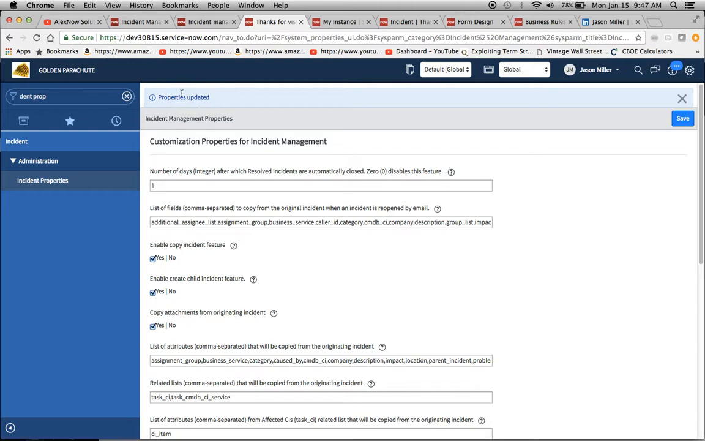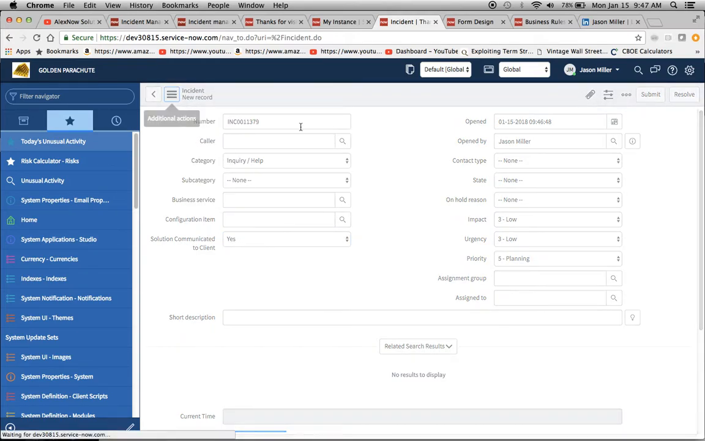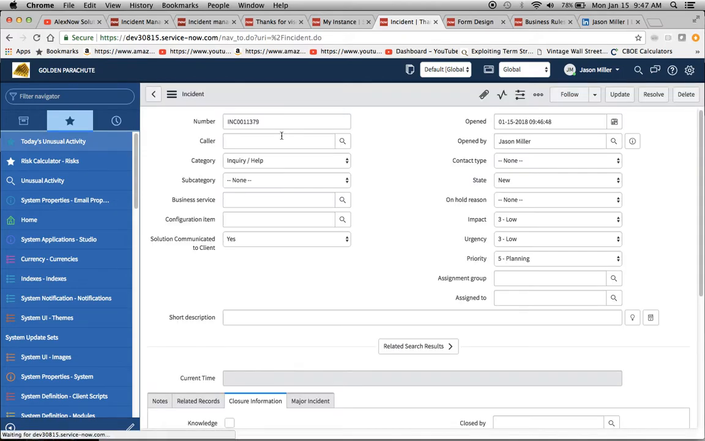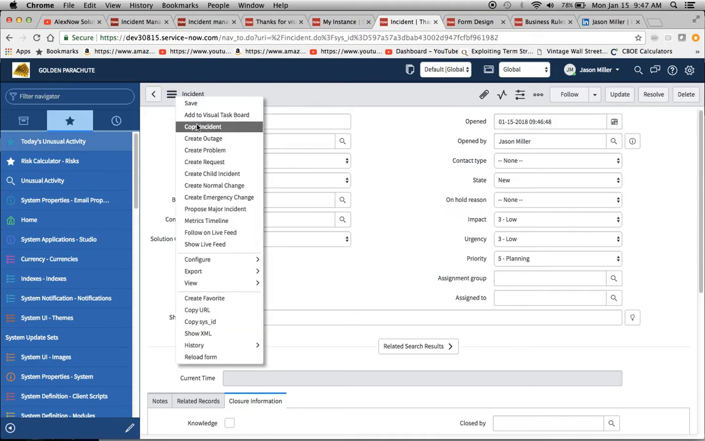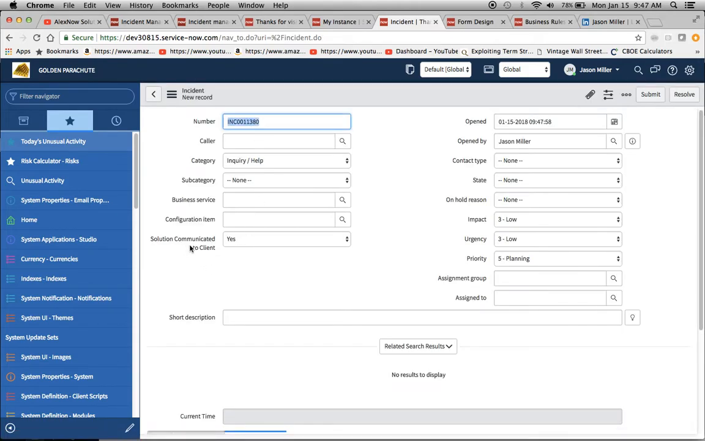And now we should have, okay, properties updated, excellent. All right, so now I'm going to select yes. Going to save this record. 1379, fantastic. Now we'll have this copy incident available to us. So I'm going to copy it, and we'll see if 1380 appears here. And we'll notice that solution communicated to client. Yes, all right, it's there.